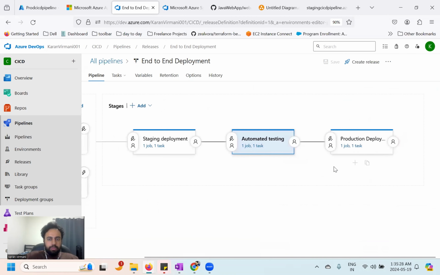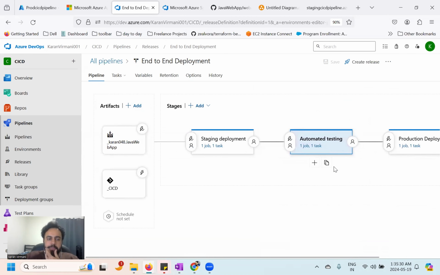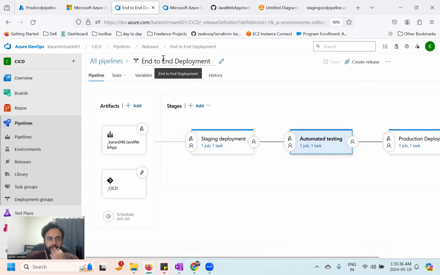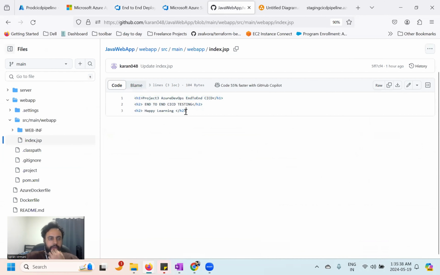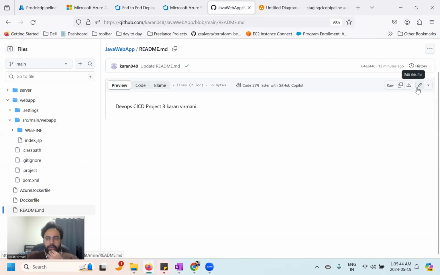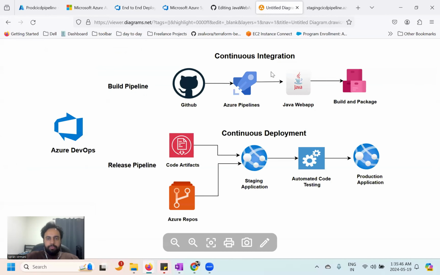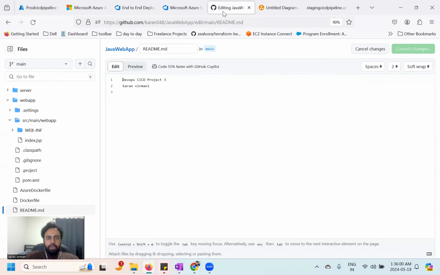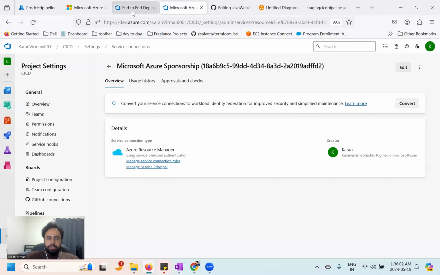As of now, it looks like it's done. Now we can just go ahead and update the README once more to check if everything is fine. So if we just go to the diagram, the integration is done, and now we are checking the continuous deployment. And so the code artifact we already deployed in the staging application, which I have already shown you. It's up and running. Now it's time to test the code and deploy it into the production.